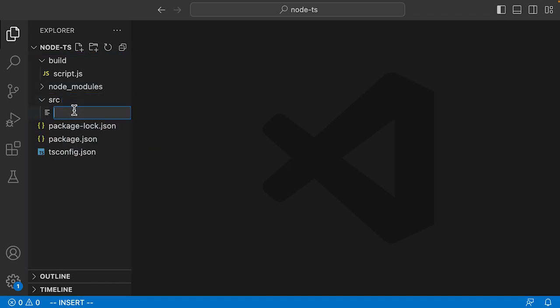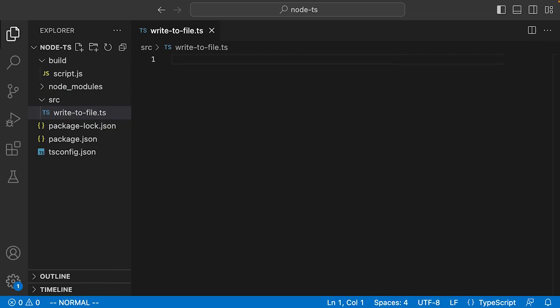Okay, and we'll create a new file and we'll call this something like write to file.ts. All right, so what we're going to do here is, first of all, we want it to use TypeScript so that we can see how all of the types look in a basic Node.js program. And all that it's going to do is write some simple content to a file.